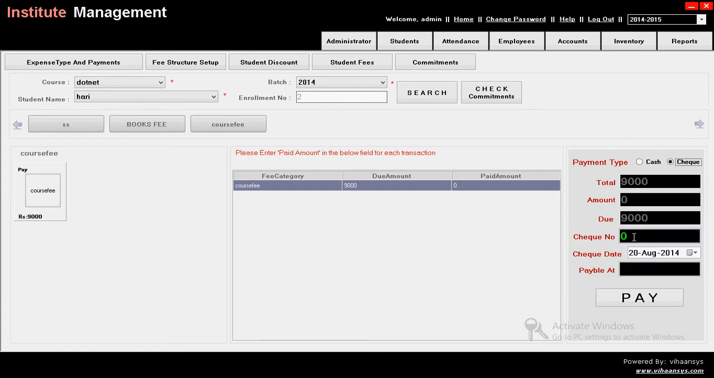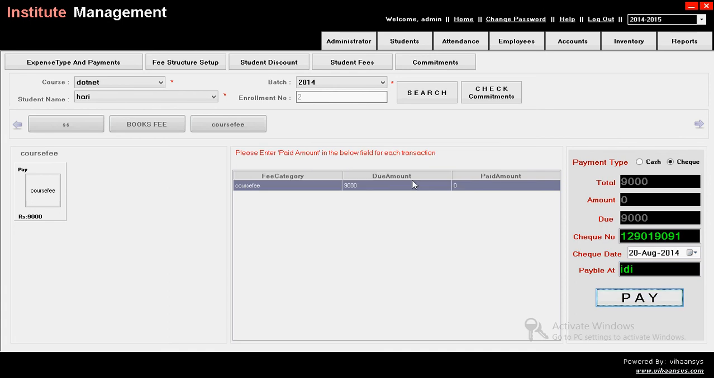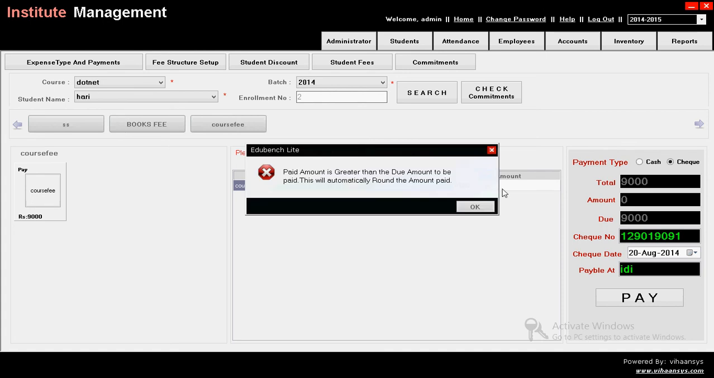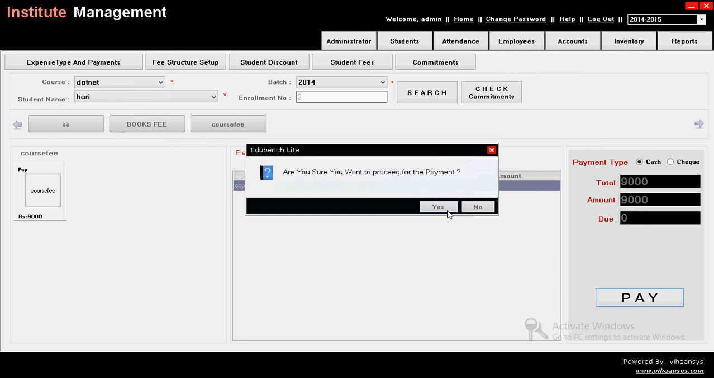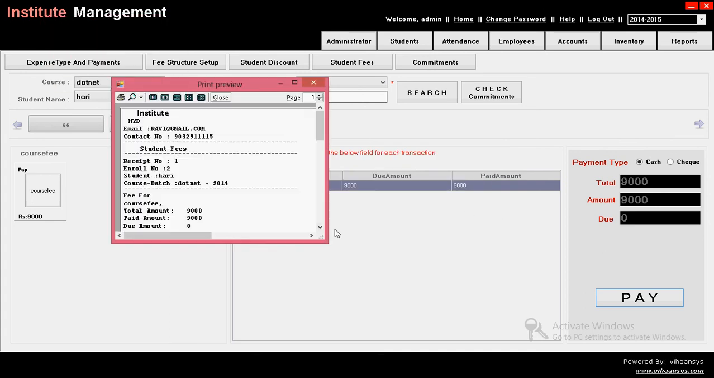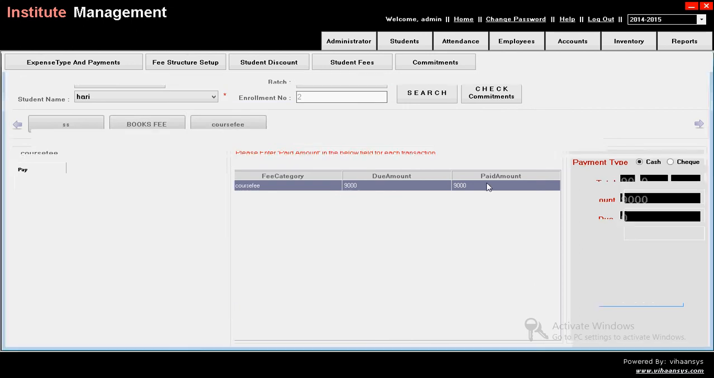If he is paying through check, enter the check number, then just pay. The paid amount, however much he is entering, we have to enter here. He is paying 10,000. If he is paying cash type, pay, yes. Okay, so the bill will generate like this. He is paying 9,000. If he pays 4,000, at that time you can enter it and the due amount will also come.